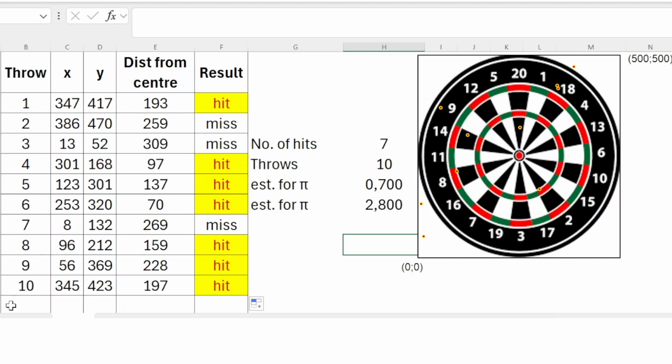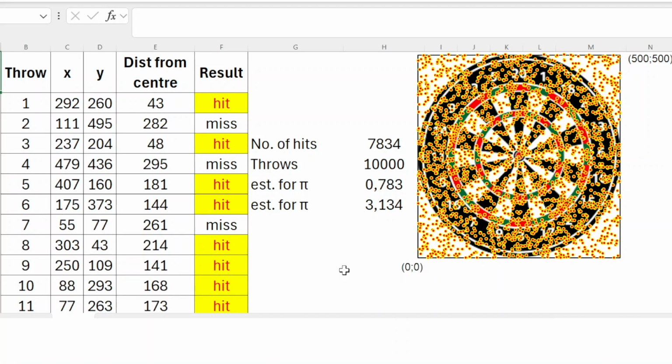Now the cool thing is that we can copy this down, and we can throw, in an instant, 10,000 dots. So there we have 10,000 dots thrown at that dartboard. Of those 10,000, 7,834 hit the board, hit the circle, and the rest were outside. And if we use that 0.783 as an estimate for pi by 4, then we get an approximation for pi of 3.134. Not too bad.